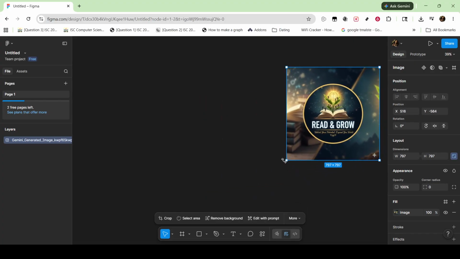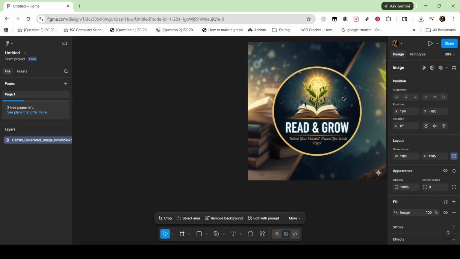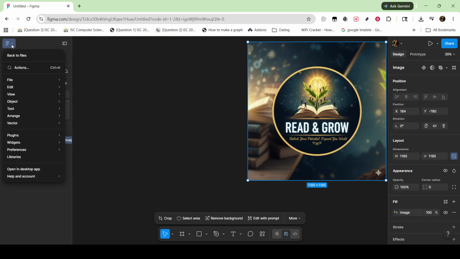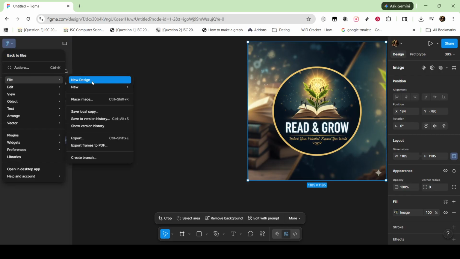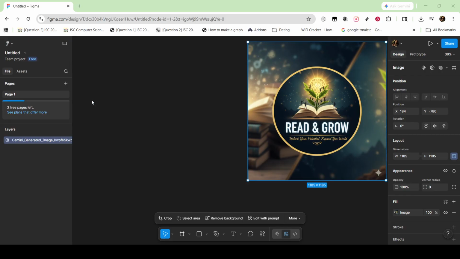Now, if you're looking for another method, let's explore the Place Image option. First, ensure you have your Figma file open. Then navigate to the top toolbar and click on Resources, then File, and finally select Place Image. If you prefer a quicker way, use the shortcut. For Windows, it's Shift plus Control plus K, and for Mac, it's Shift plus Command plus K.